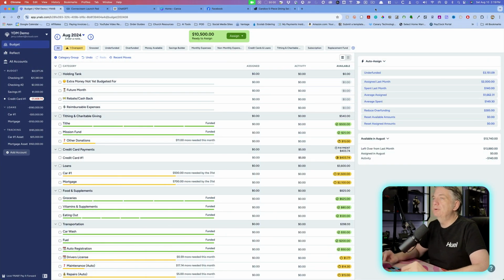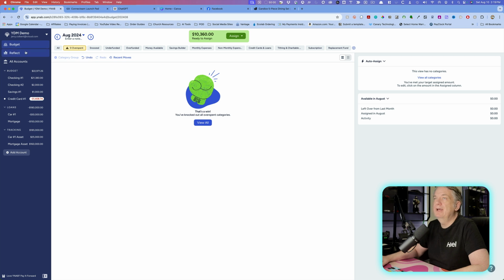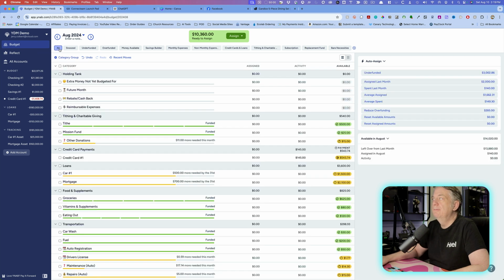As you see here, I've opened up YNAB on the desktop, and this is the demo account. We have this $10,500 ready to assign. This is in August, and I have one overspent item, so I might as well go ahead and take care of that, right? I can click on that one overspent item, click on the actual item, and cover it with the ready to assign amount. Now that's clear, so we're good to go.